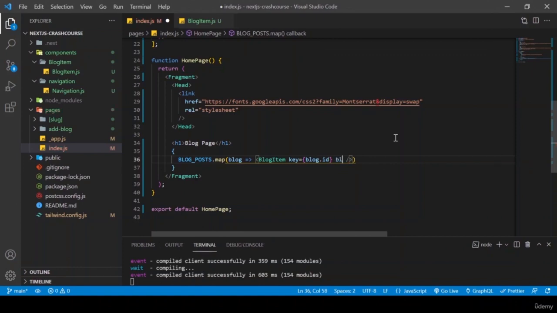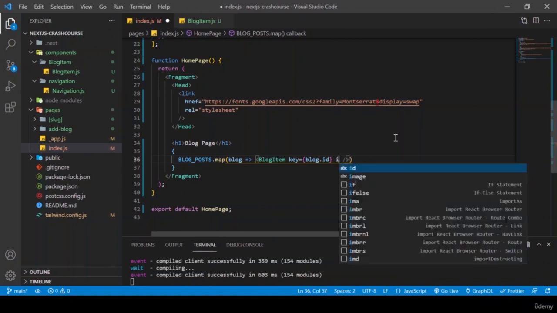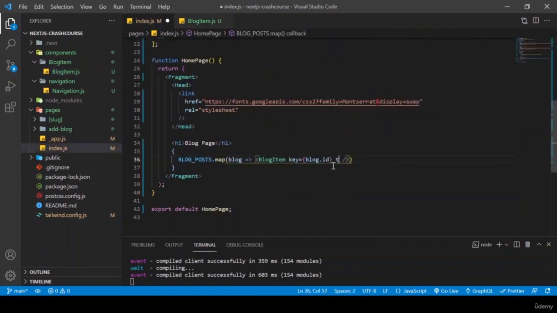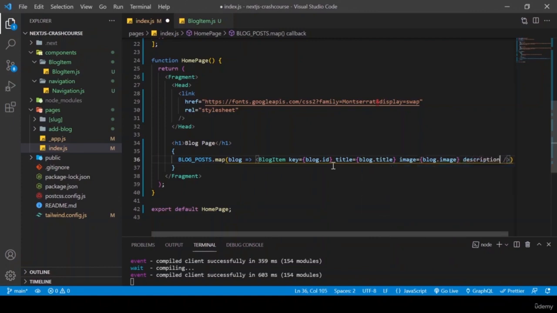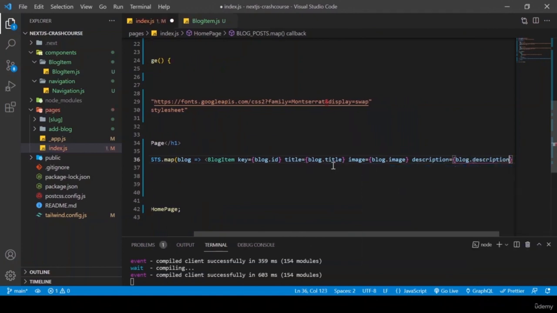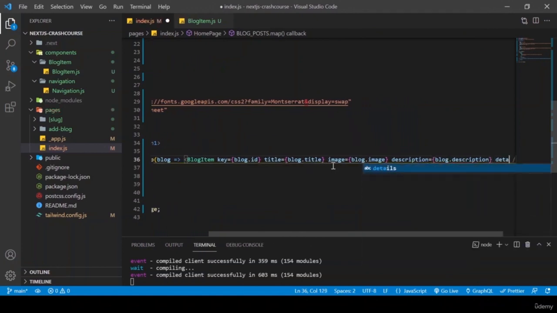And we're also going to pass the props that this blog item needs. So starting with blog, let's go back and check the props it needs. So it needs a title, image, description, and details. So we are going to give it a title, which is going to be equal to blog.title. We're also going to give it an image, which is going to be equal to blog.image. We're also going to give it a description, which is going to be equal to blog.description. And we're also going to give it details, which is going to be equal to blog.details.